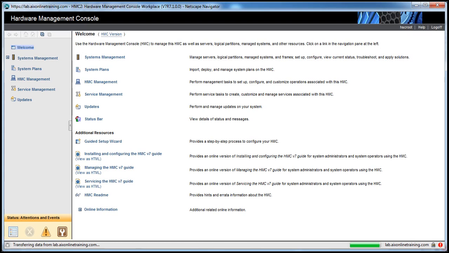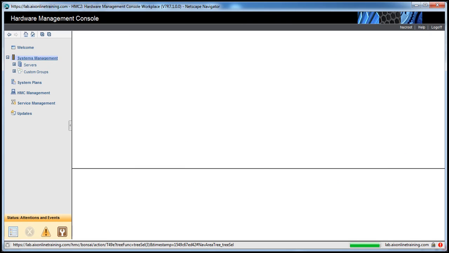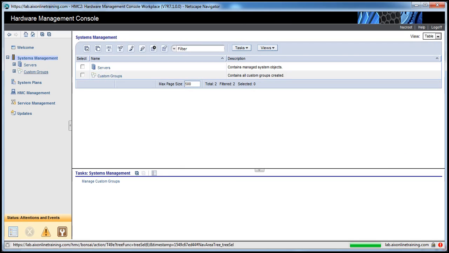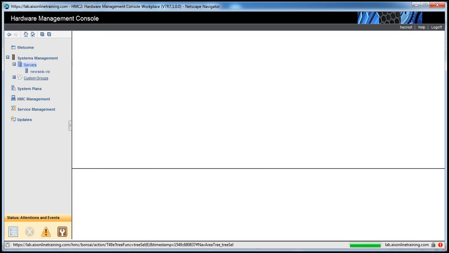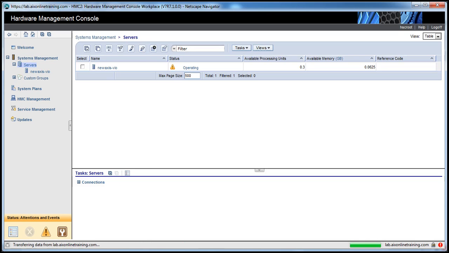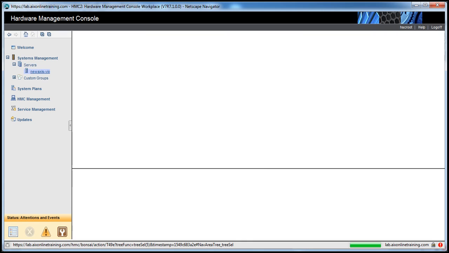Now we need to select Systems Management, and then click on Servers. And here we have the IBM P series machine. Its name is defined as a new access VAO. So this is a P series machine. Just click on the server.